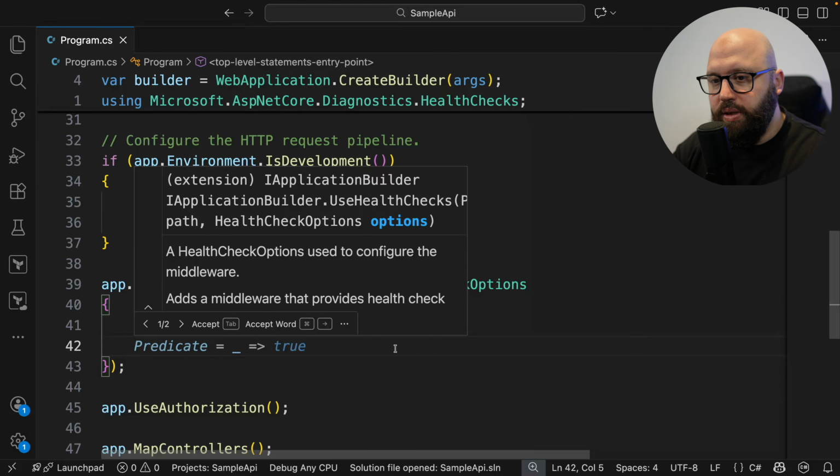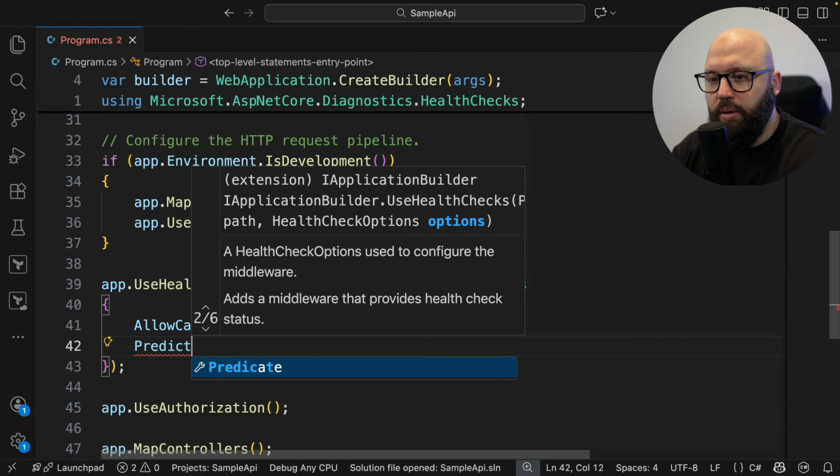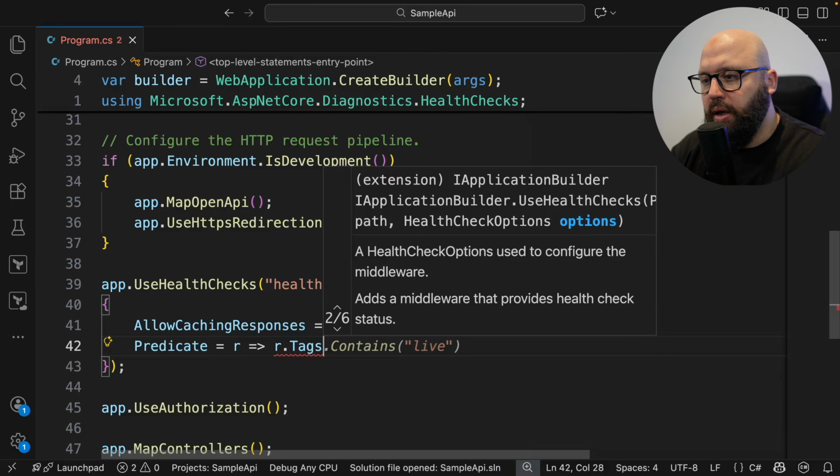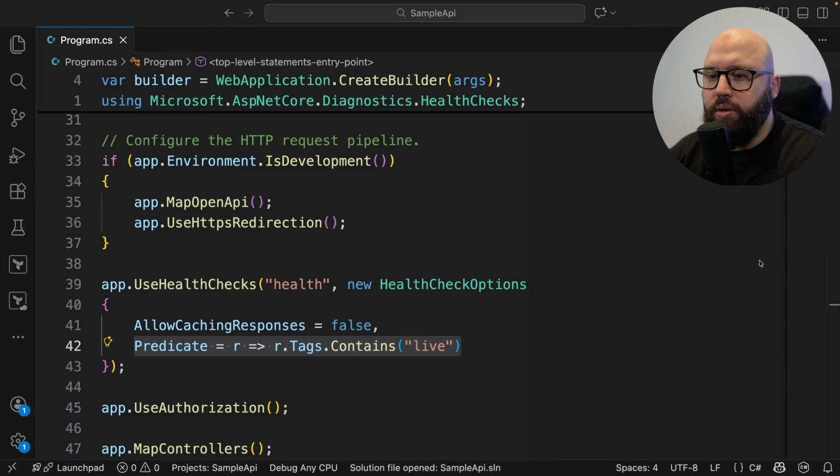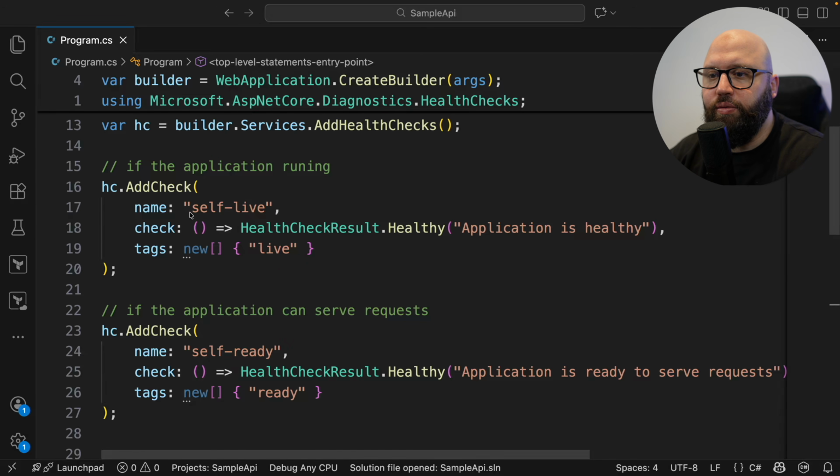Second, we're going to be using the tags that we defined before. So I'm going to use the predicate equal r.Tags.Contains("live"). What I'm doing here is filtering through all of the tags that I have added through my middleware. If you can see here, to these two health checks I have added two tags, one for live and one for ready. Live means the application is up and running, and ready means it's ready to serve.